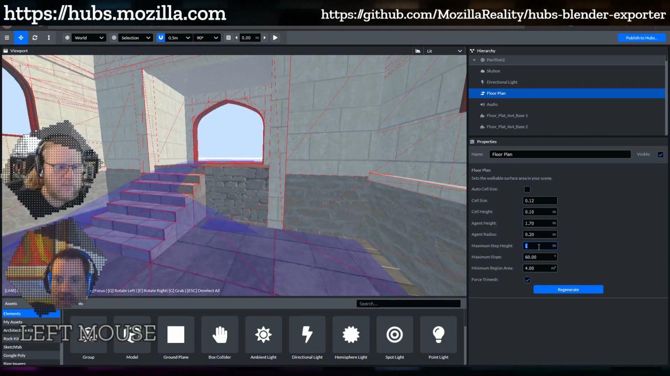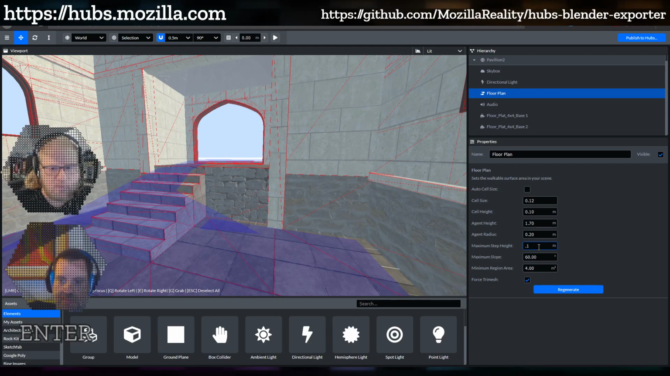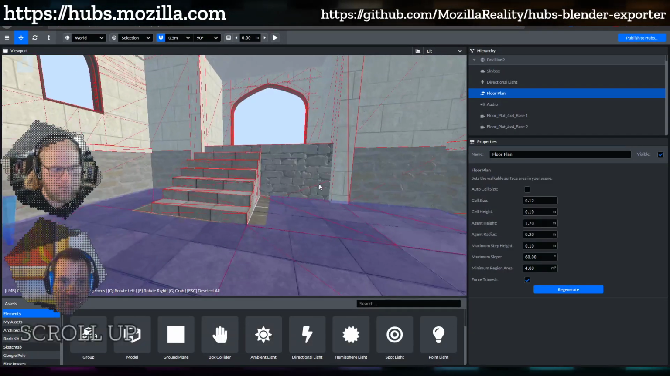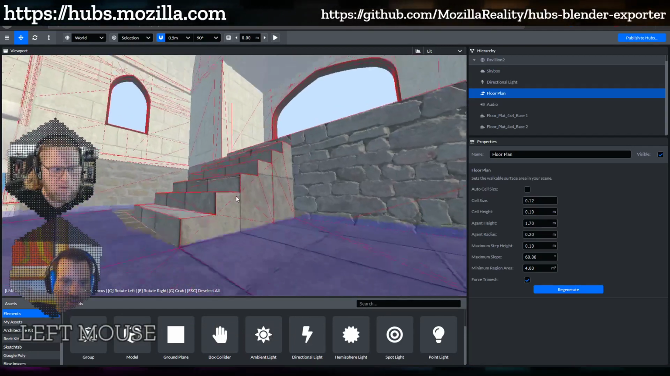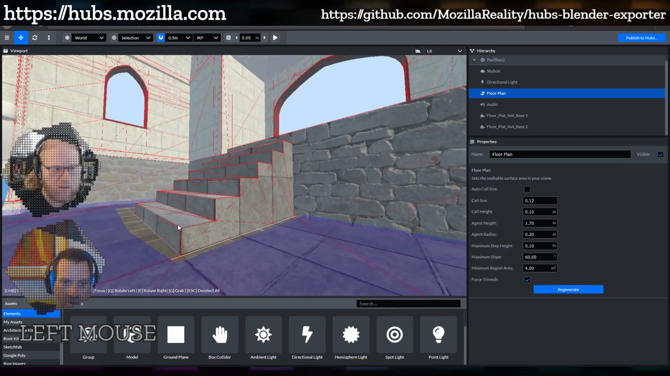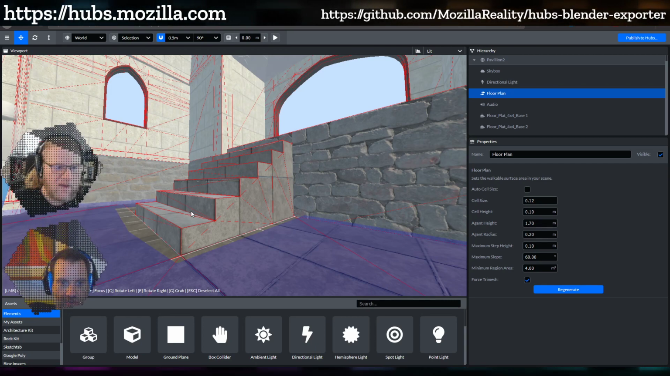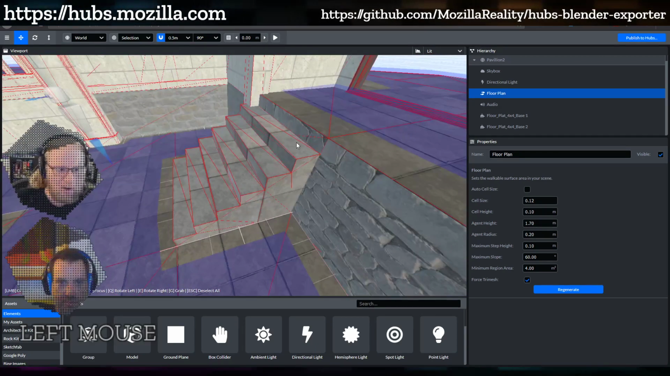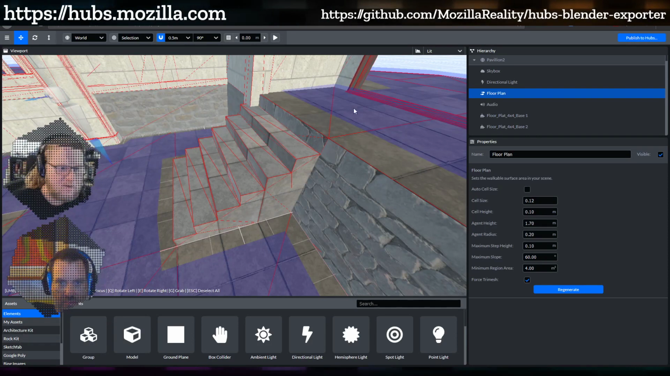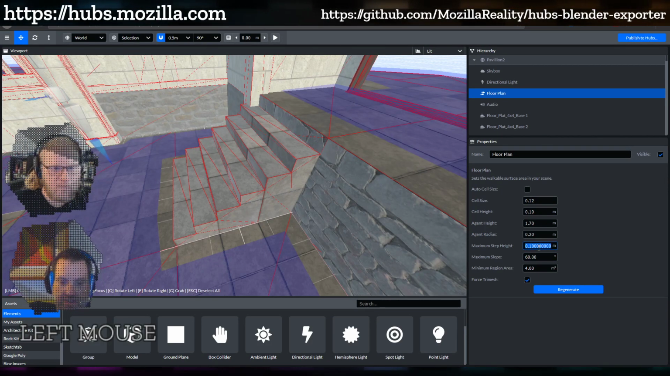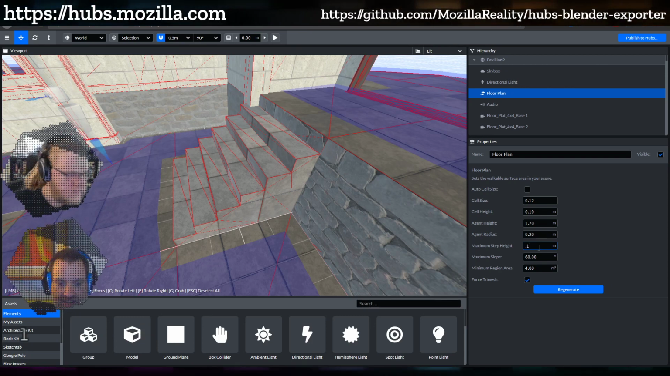And if you lower that too low, like if this was at say 0.1 or something, and I hit regenerate, you end up with no steps because it says, oh, this first step is more than 0.1, so I can't bridge a gap between this floor and that floor. The top surface of that step is too small to be considered its own ground area, so then you end up getting nothing there.